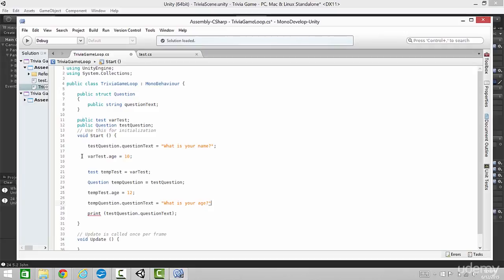Okay, simple enough, right? Now here in this print statement, I'm going to select all that, delete it. Actually, wait a second. No, we can keep that. We need it. What we want to do is print out our test question text, and add on to that our var test dot age.